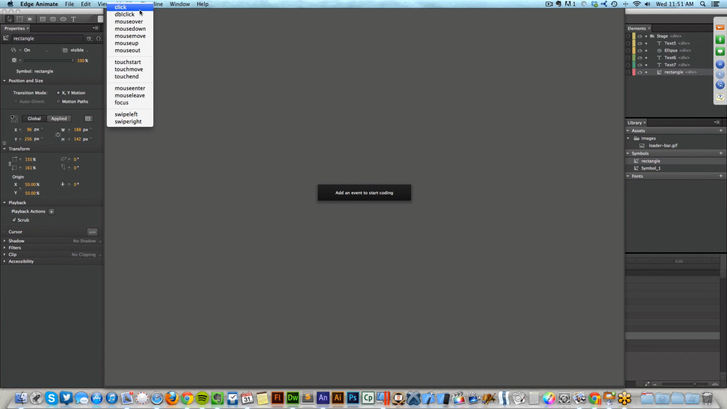But if you're targeting mobile devices, you don't want to do anything with mouse over, mouse down, or anything like that. You do have touch start, touch move, and touch end. But those only trigger when you're actually on mobile devices. So those will never trigger if you're on a computer or a laptop or anything like that. A click will still trigger, and a double click will still trigger.